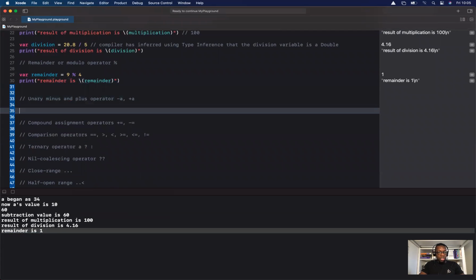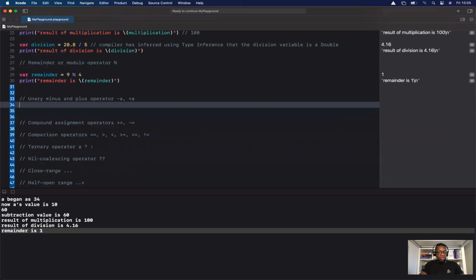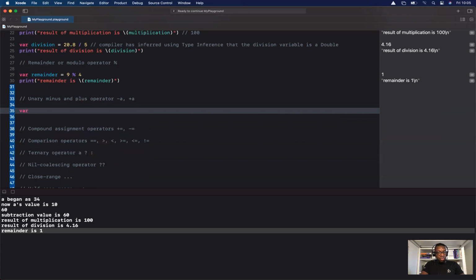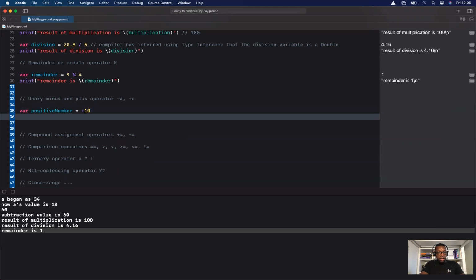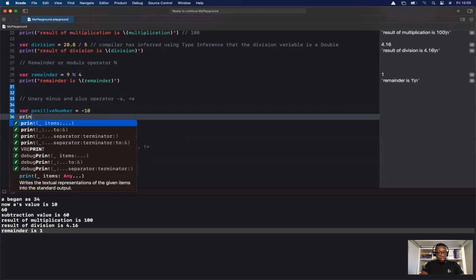We have the unary minus and the plus operator. Let's see what it looks like. So here I will say positive number, and I'll say positive number is 10, and I will print it.